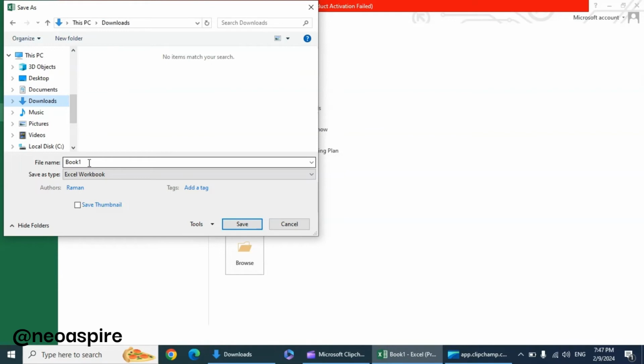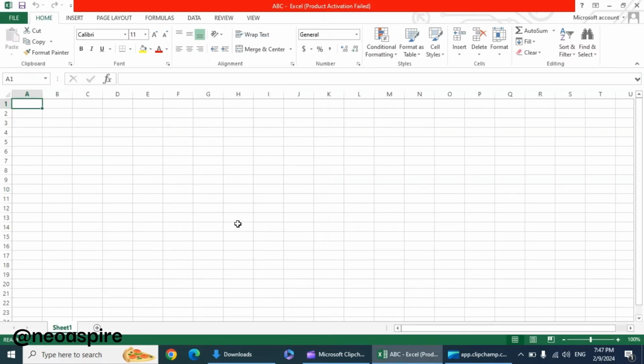By default, the Excel workbook name was Book 1. Now I am changing the name. Name is changed to ABC. Then after typing the name, click on Save. The Excel workbook is saved with the name ABC.